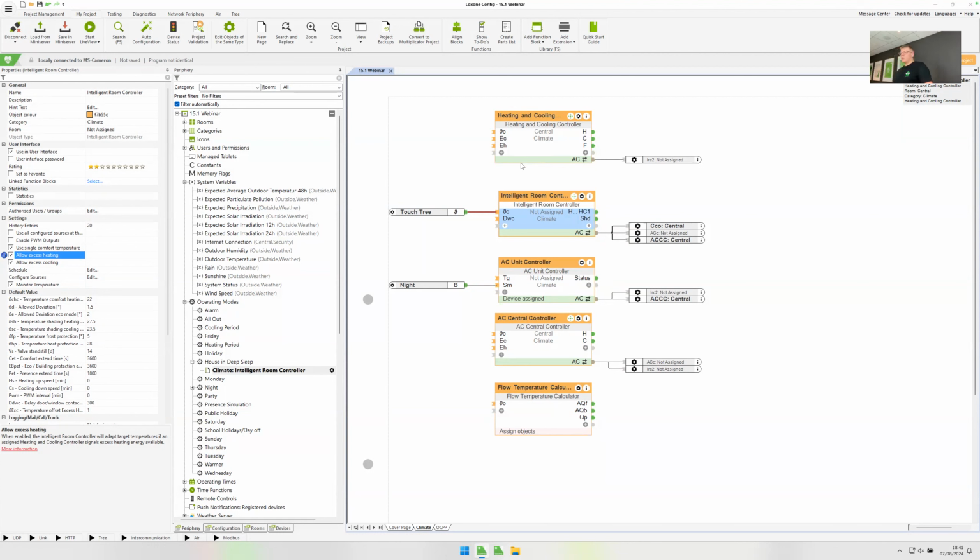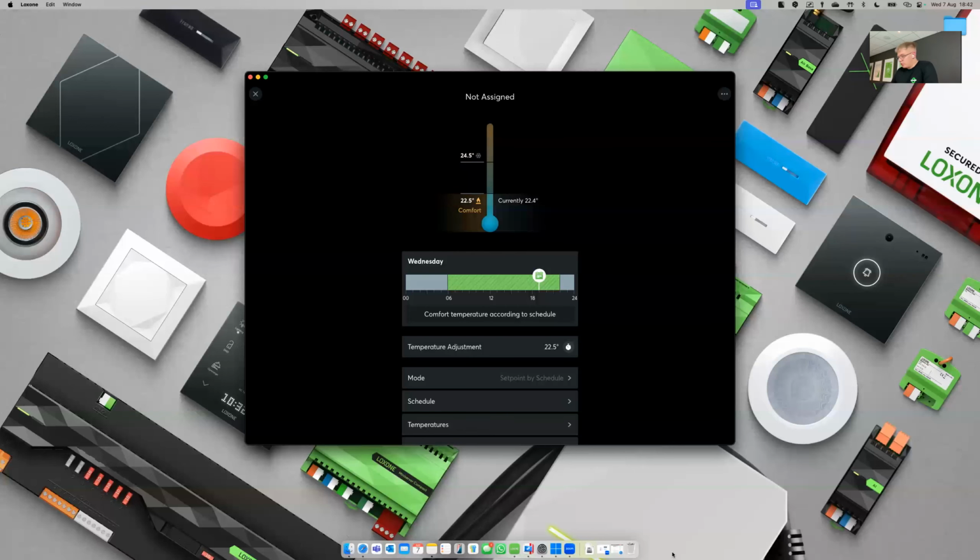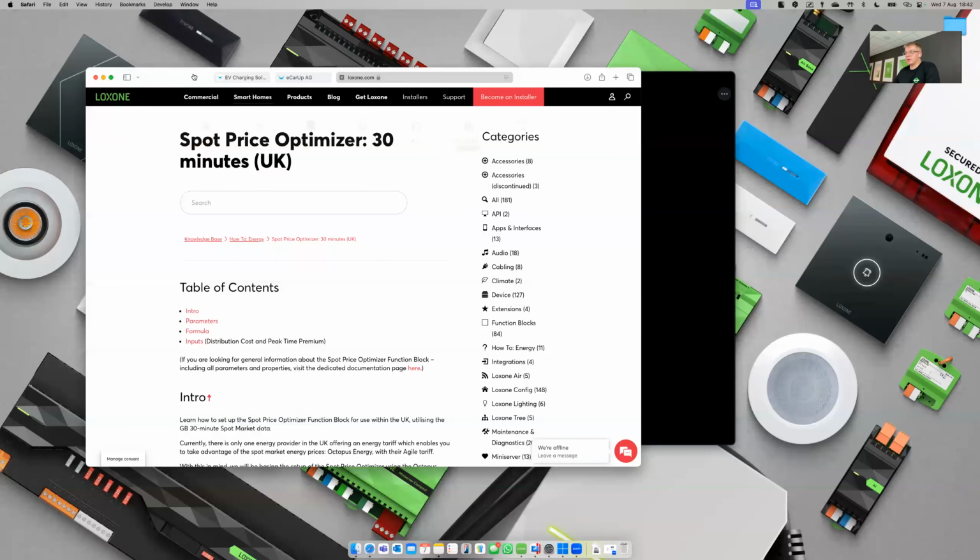Whereas now we have the change with the spot price optimizer, where you can take advantage of your 30-minute intervals straight from the European price exchange for energy. So if I go to create a new page and just call it spot price optimizer, the first step is, well, firstly, before we do that, I'm going to show you the documentation page.